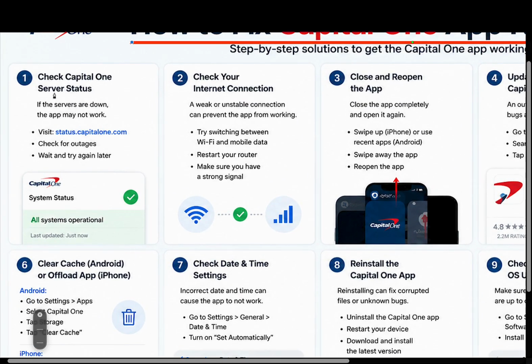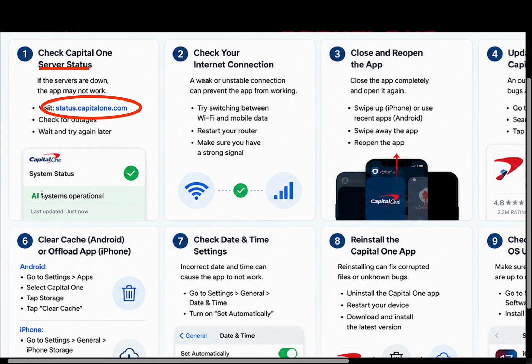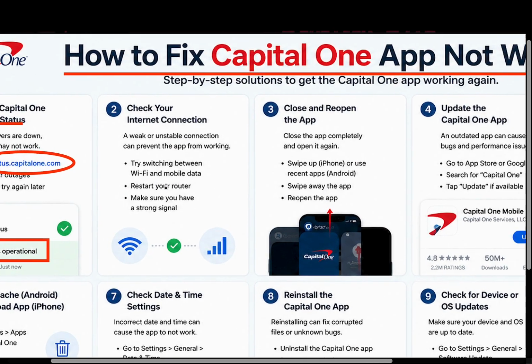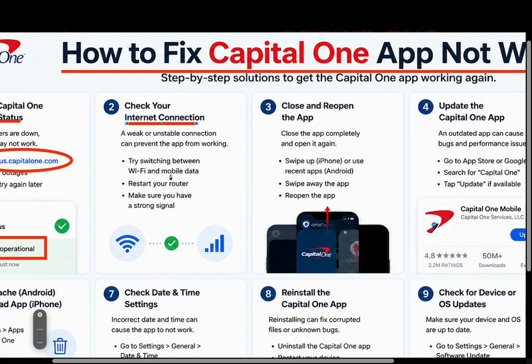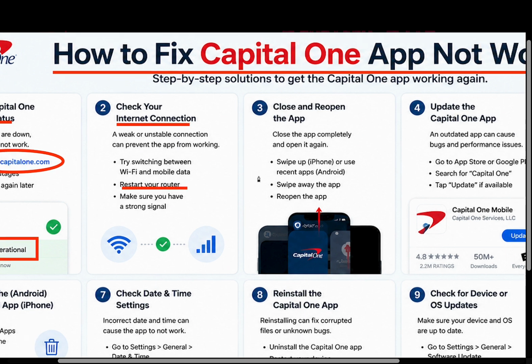The first thing you want to do is simply go ahead and check their server status. You can go to status.capitalone.com and it will show you if their systems are operational or not. If that is not the case, it could also be your internet connection. Try switching between your Wi-Fi and your cellular data, and you can restart your router as well.